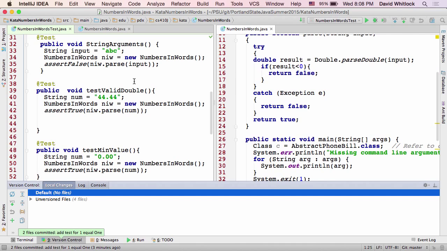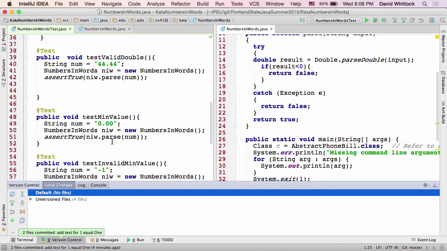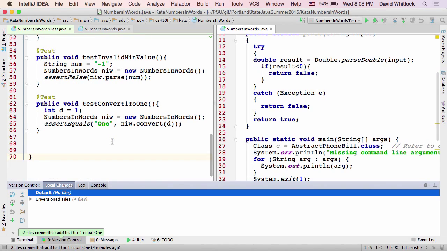Then the next thing we checked was the smallest minimum value, and it returned true because it's correct. But then we checked for negative, and we added the functionality to our function that if it's less than 0, it should return false, not true. And then we moved forward and we waited for the actual number to string.